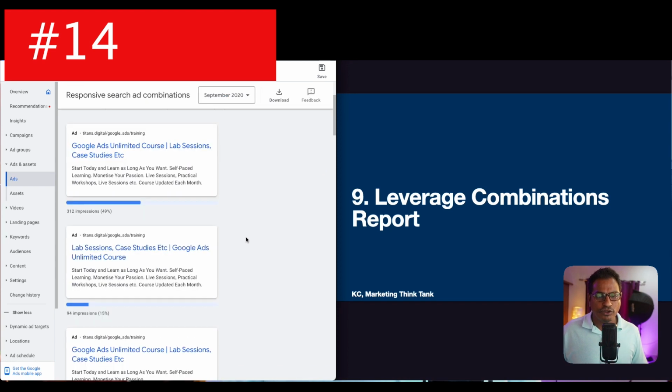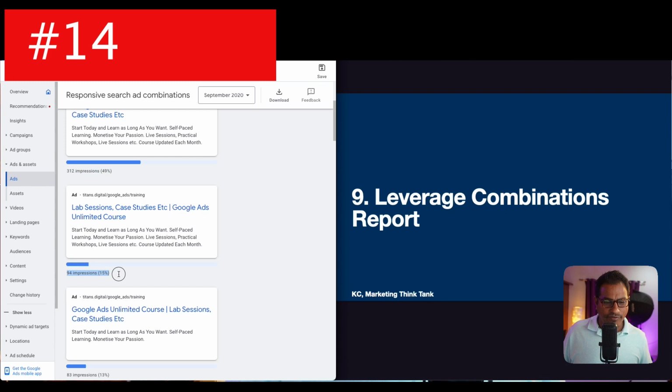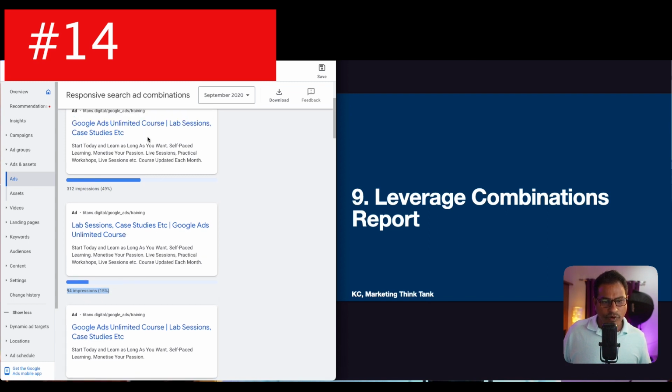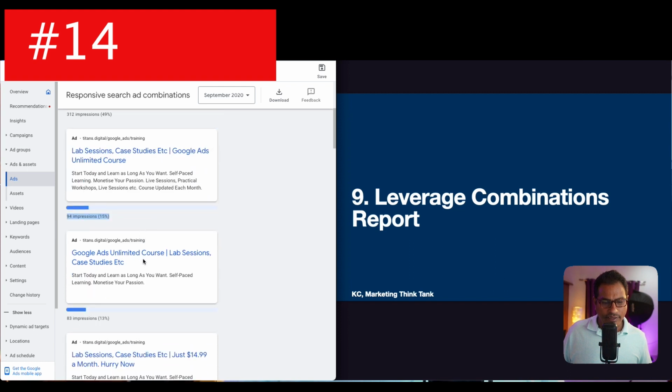Okay, now I chose a date range for which I had some impressions. So responsive search ad combinations are these, right? It got 312 impressions, which is 49%. Then I got 94 impressions. Do you see how Google is mixing and matching things that I have already included, right? These are the different combinations.